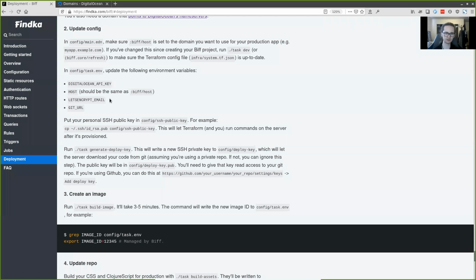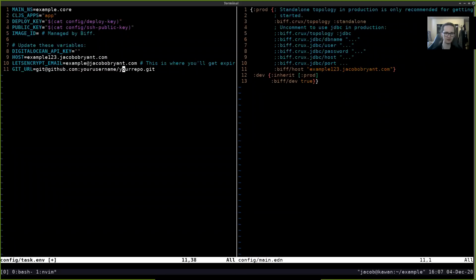And then the other thing we need to set is a Git URL. This is the URL for your Git repository that your code will be in. So Biff, when it deploys, it will always pull your code from a Git repository. So you need to have it in a Git repository somewhere. Anyway, my GitHub username is jacobobrant, and let's do example123. I don't think I've made a repo with that name already.